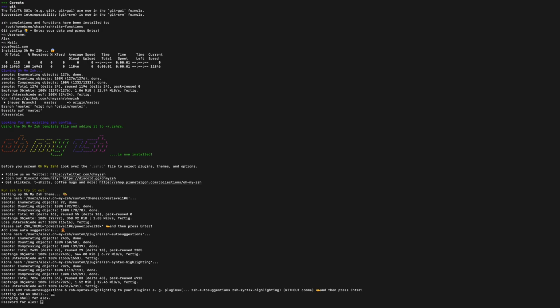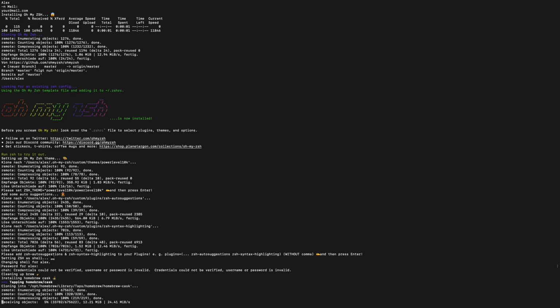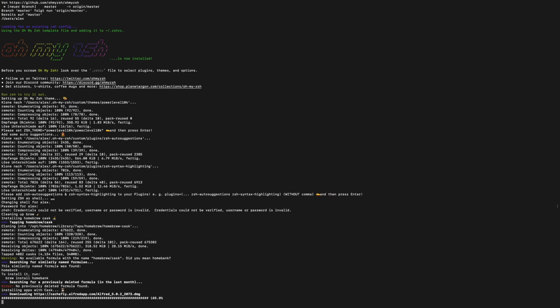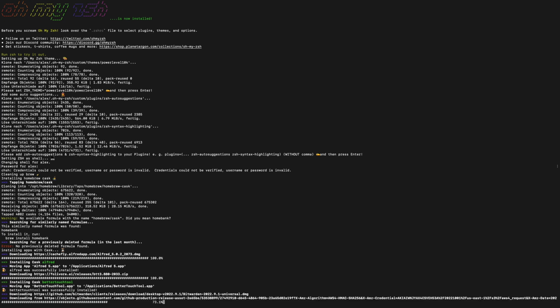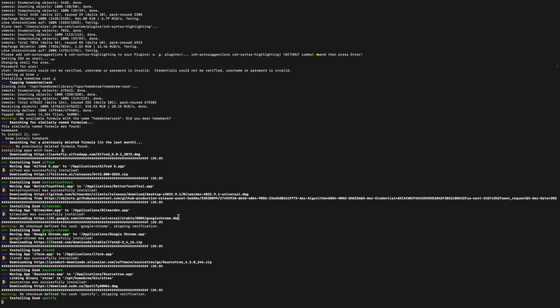And now it needs your password again. It wants to install some cool apps like Spotify, Google Chrome, etc. And as you can see, they are installing, like Alfred, BetterTouchTool, etc. Bitwarden. If you have any idea for cool apps, please make a pull request or write it in the comments.